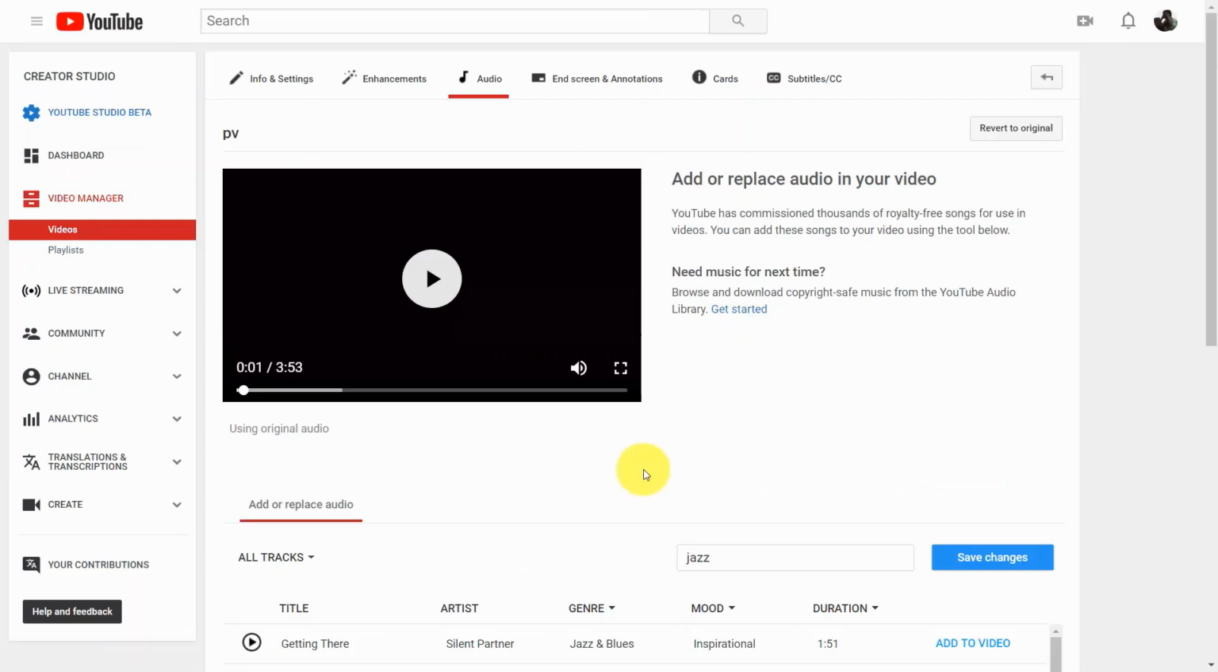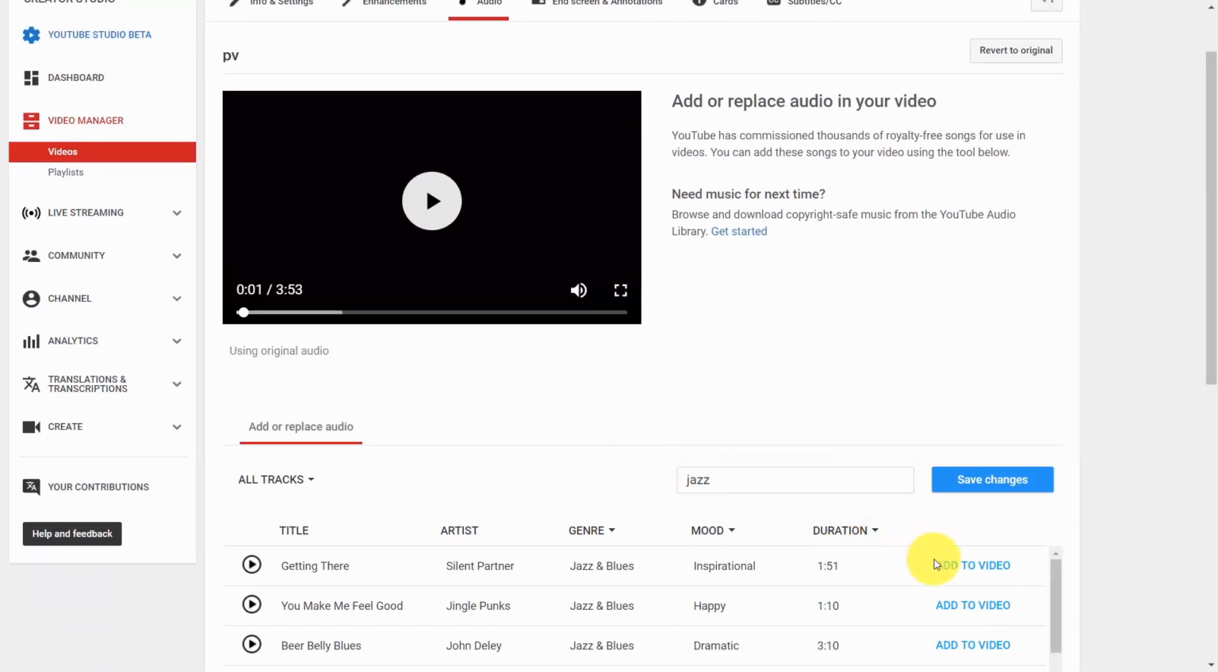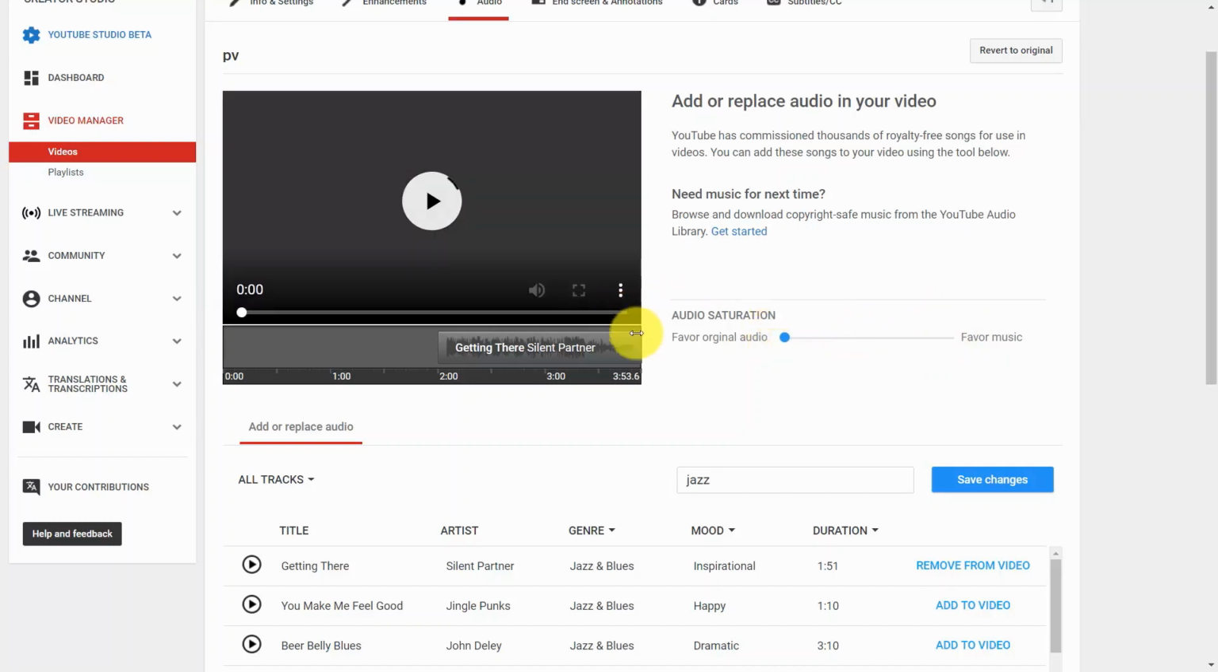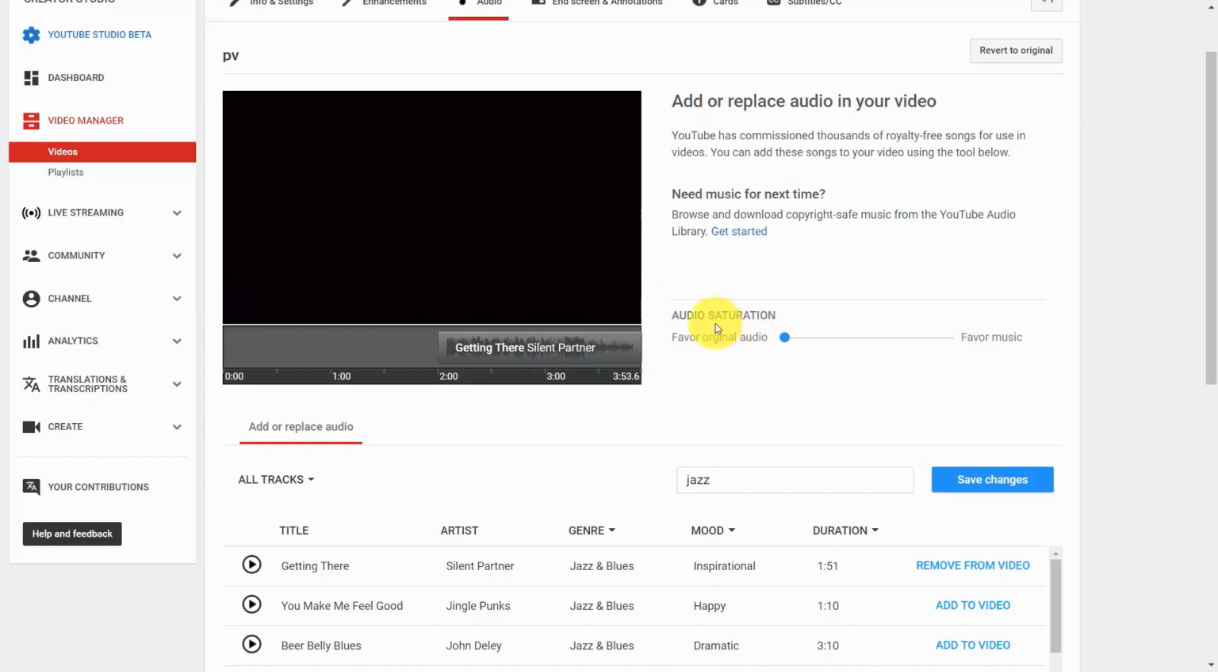So what we would do here is click add to video on the track that we want to add. We would then pull it to the point in the video where we want it to begin and end. And then we would determine how we want the video to sound. So for example, if we want to favor the music, we would keep the cursor at this end. If we want it to be background music and we would want our voice to play, then we'll move the cursor more to this end. And then once we finalize our changes, we would click Save Changes.